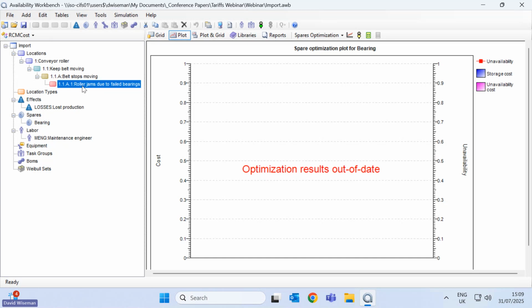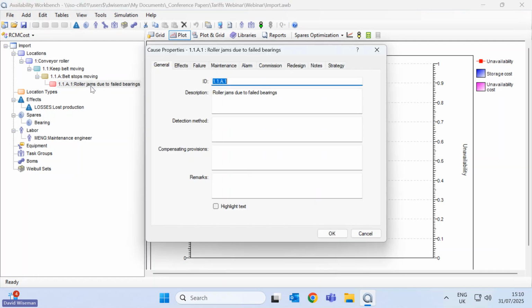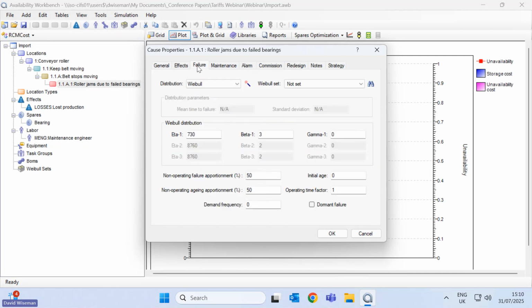In order for the program to simulate this problem, we need to provide it with information about that problem. Firstly, how often does it happen? I'm going to open this object up, just double click on this little pause, and I can tell the program how often I expect this problem to occur. This could be something as simple as a mean time to failure. See a previous webinar for more information on that.